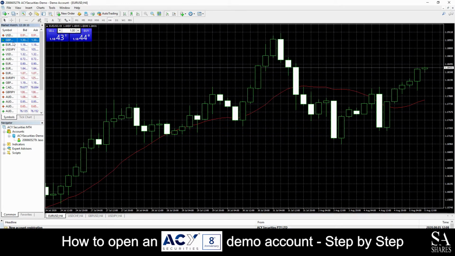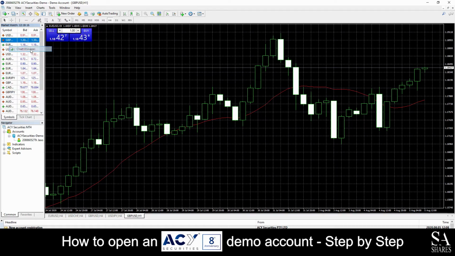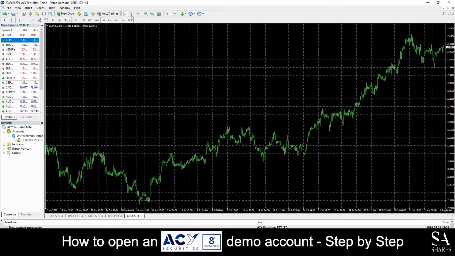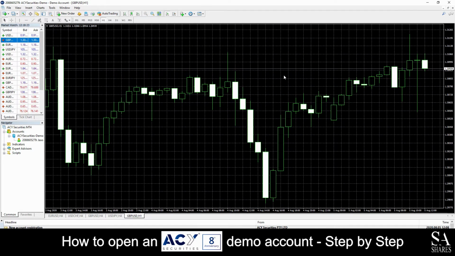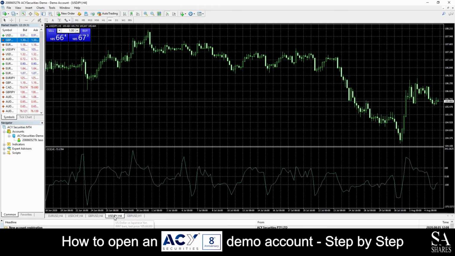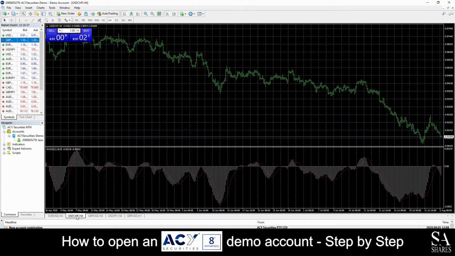If you wish to add a preferred currency pair into its own chart window, simply right-click on your preferred pair and click on Chart Window. This will then add the selected currency pair into its own chart window in the center of the dashboard here. At the bottom of the dashboard here, we can see all the currency pairs that we have added into our main chart windows. You can easily switch between these currency pairs from right here.